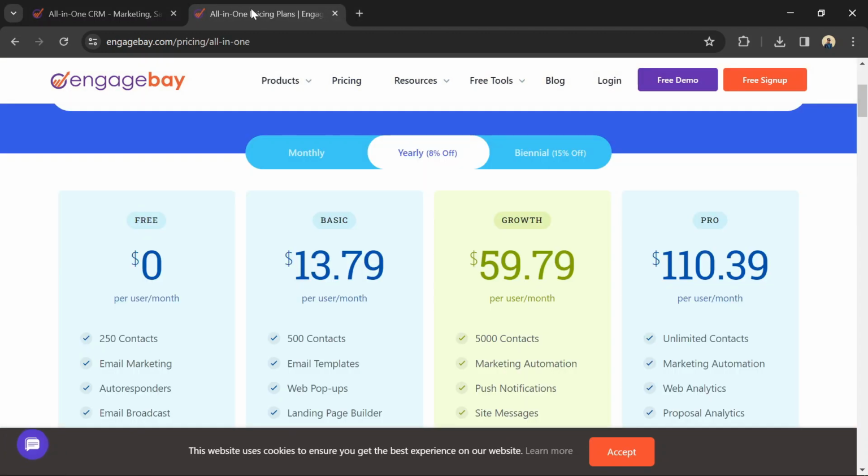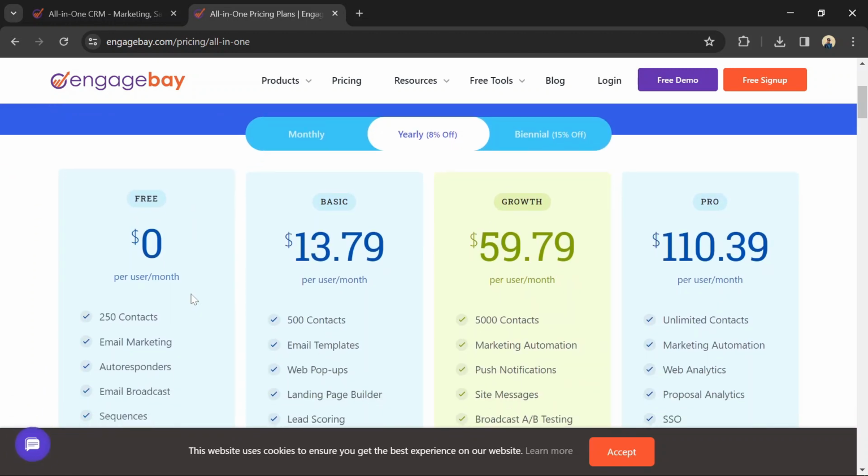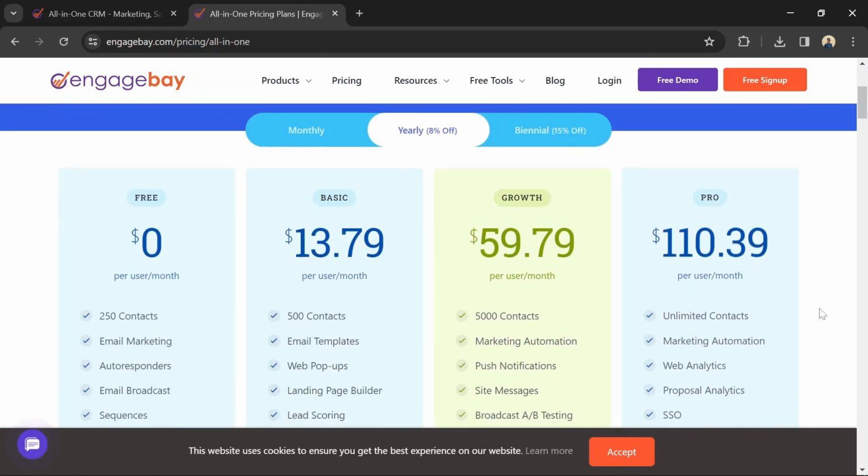The free plan is forever free and suitable for solopreneurs just starting out. It includes limited features like contact management, email marketing, social suite management, and basic automation.